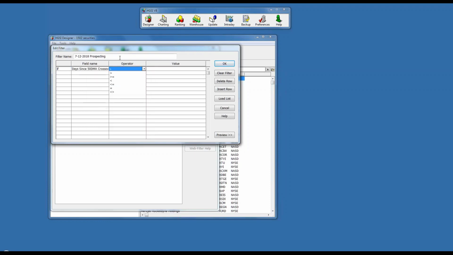And then the next field in the filter is choosing the operator. And so the available operators depends on the kind of field. So strings have different kinds of searches. So in this case, we're looking for things that have crossed the 50. And so when days since is equal to 0, that means the close crossed today above the 50. So let's look for things that have crossed in the last 3 days.